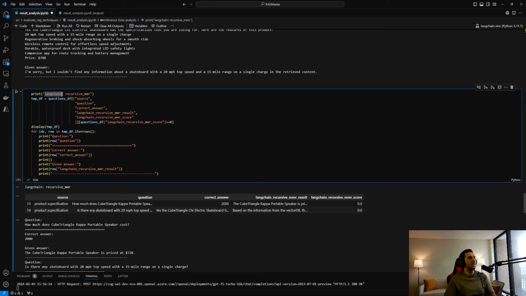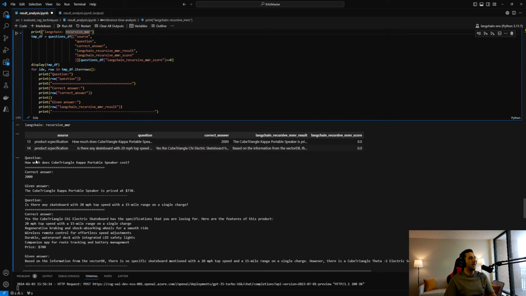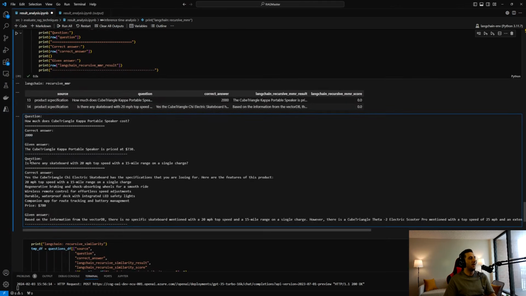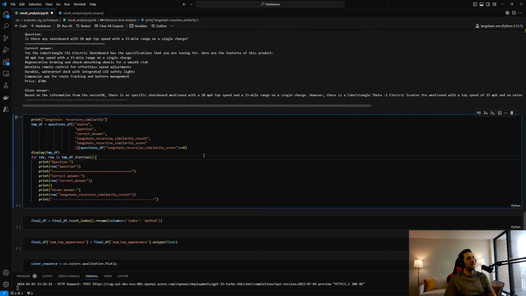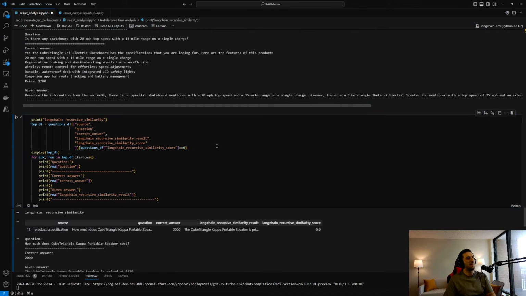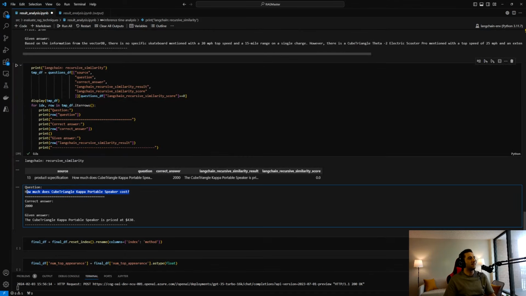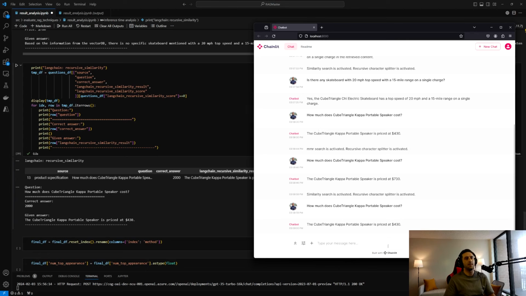So here I have Langchain recursive MMR, and I have the same question that asks about the cost of a product. Most of our models struggled with this question. And is there a skateboard? We just saw that it fails with this technique as well, and this is the exact same question. So let's go to the next technique, which is Langchain recursive similarity. We can see that it is failing with this question about the cost, and that is the only question that it failed. So if I ask the question about who are Amarok, Fred, and Lily from Langchain techniques, I should see the answer. Let's see.